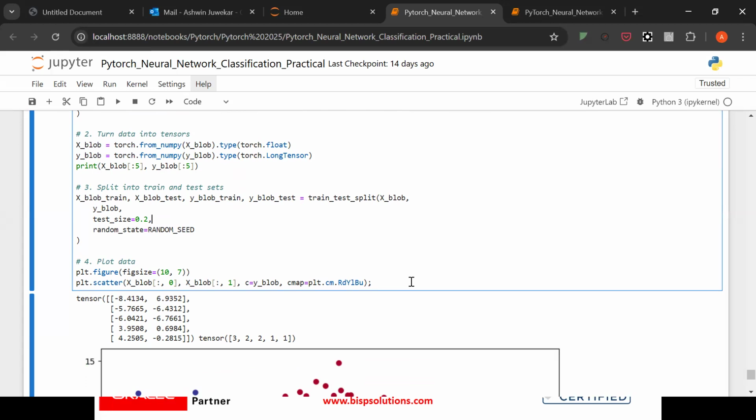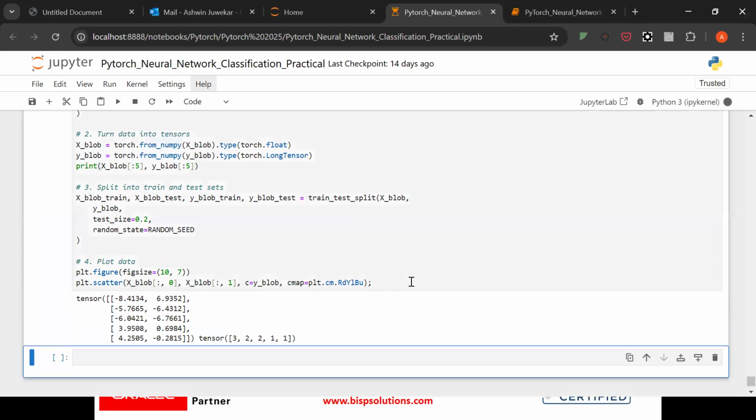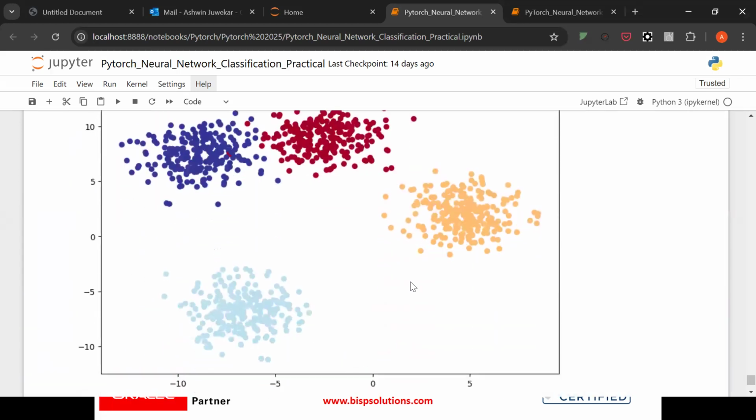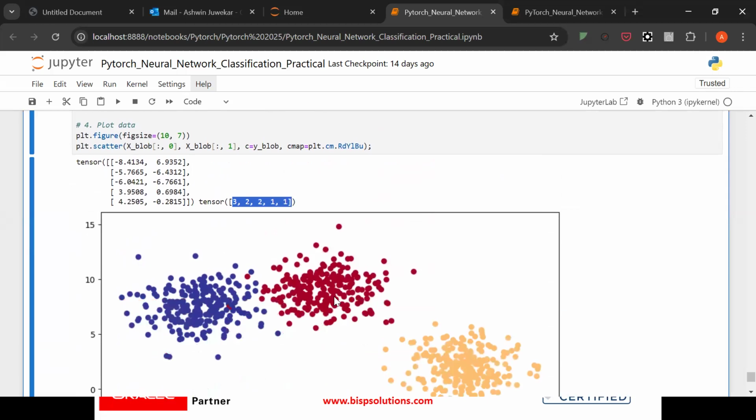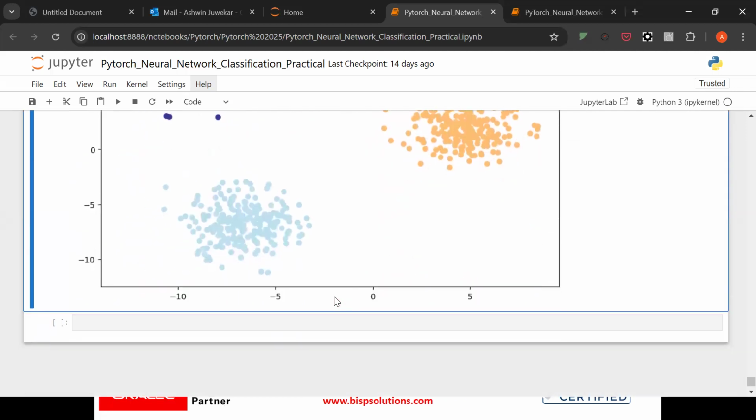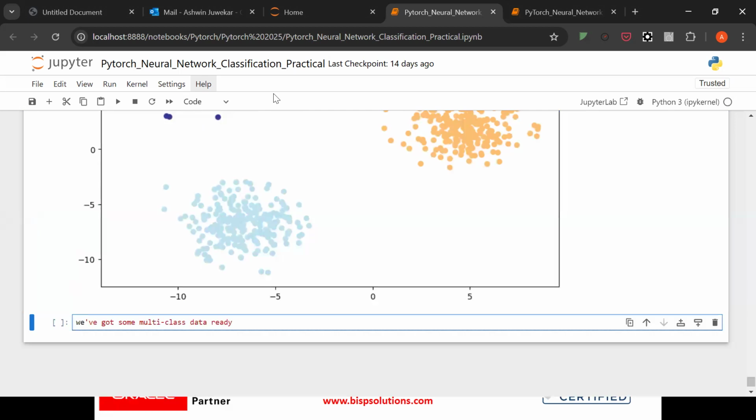After that, we have plotted the data. This is how we plotted the data. Now you can see for every y value, we are using different colors. Now after this, we have got some multi-class data ready. This is what we have done.